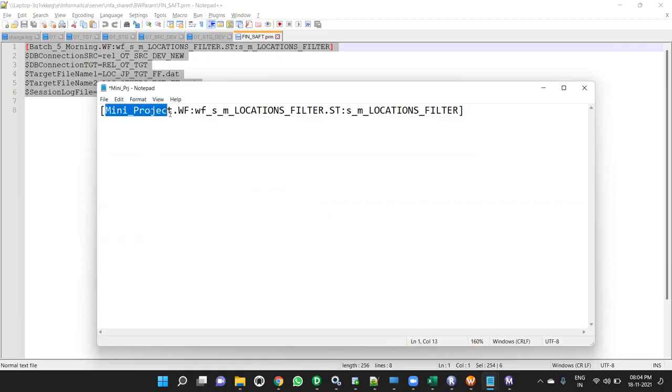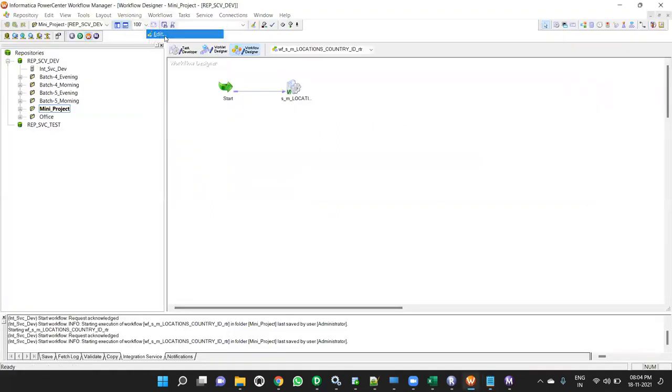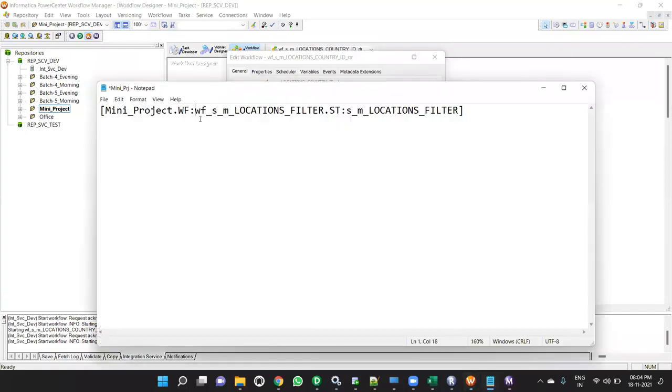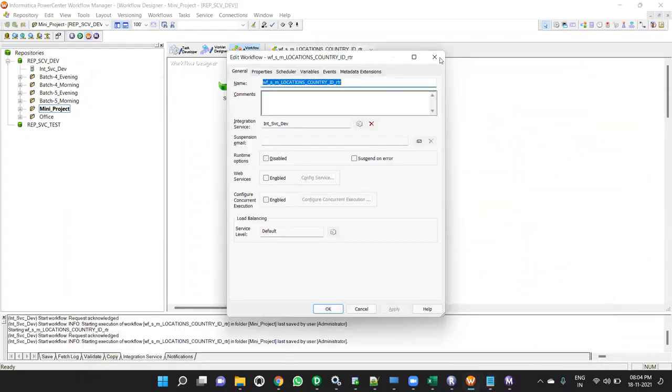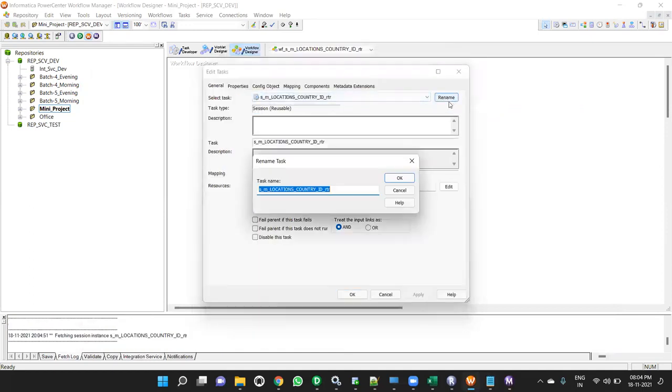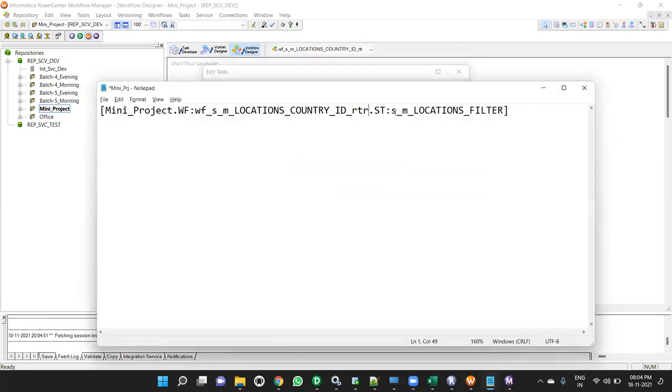First you take the folder name .wf : then the workflow name. What is the workflow name? Copy the workflow name. Always copy the workflow name. Come here, paste the workflow name. Okay. .st, then the session name. What is the session name? Copy the session name also. This is how your parameter file is.